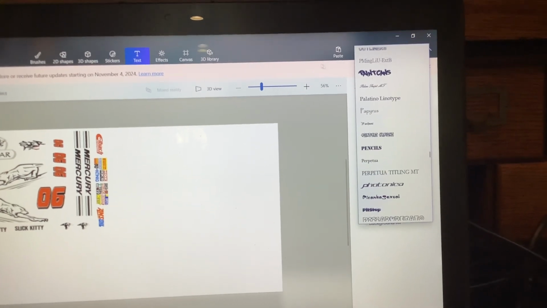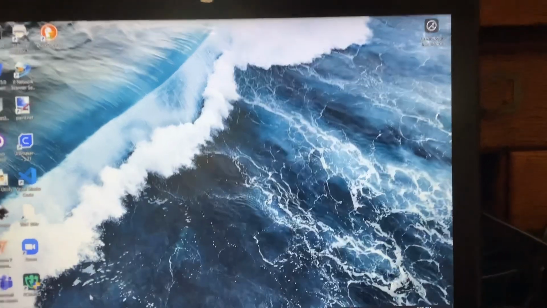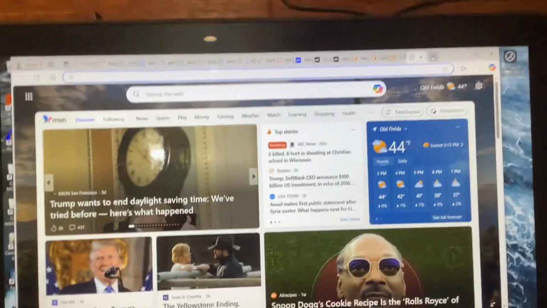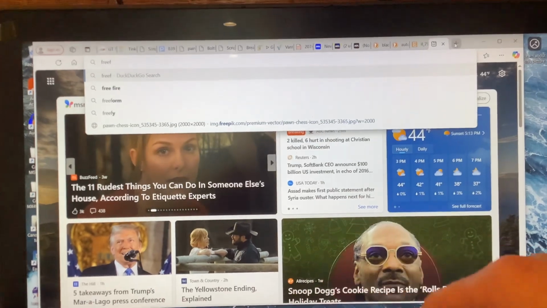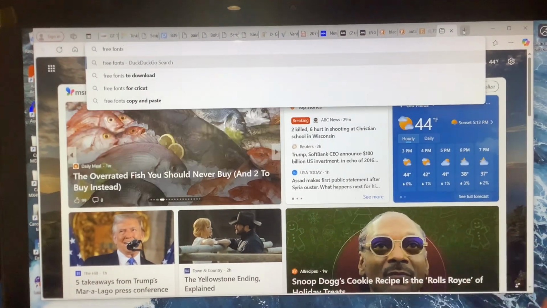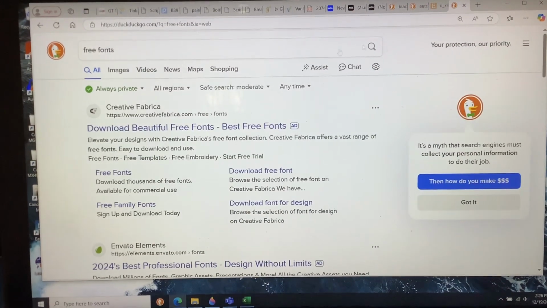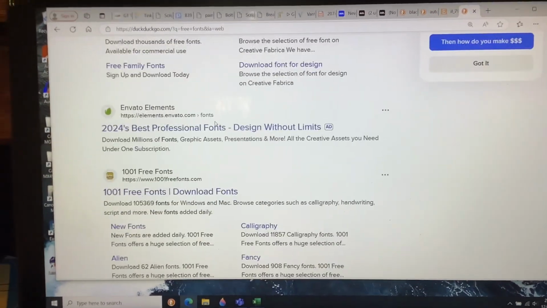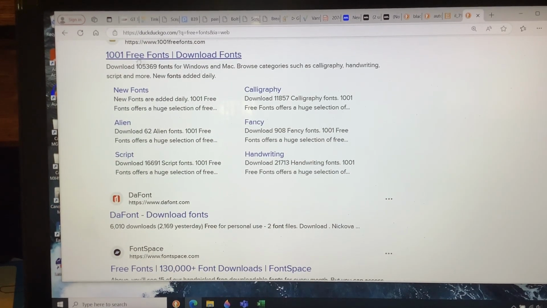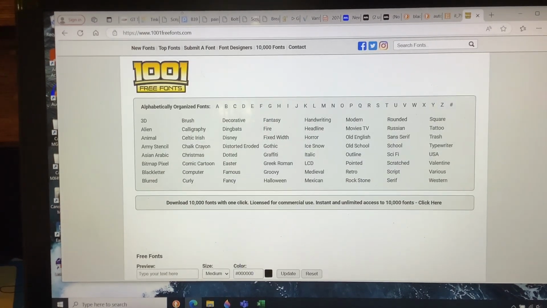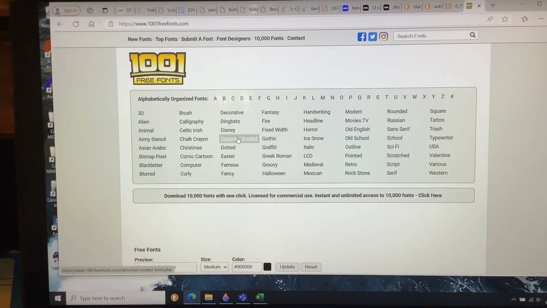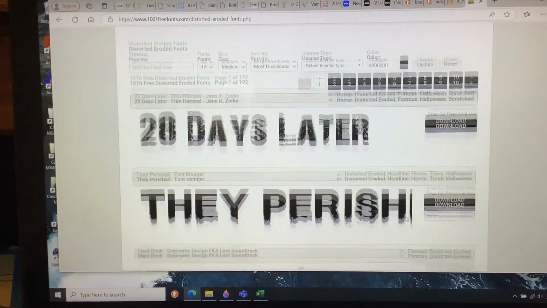So if you go on the internet web browser and you type in free fonts, there's so many sites. This one's 1001 free fonts. So there you go. There's as many fonts as you can possibly stand to see. Grab as many as you want.